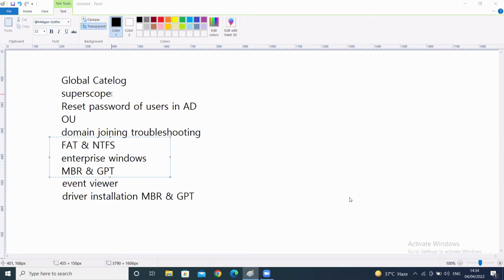So in your notebook, write it down: the collection of scopes in a DHCP server is known as a super scope. Clear?